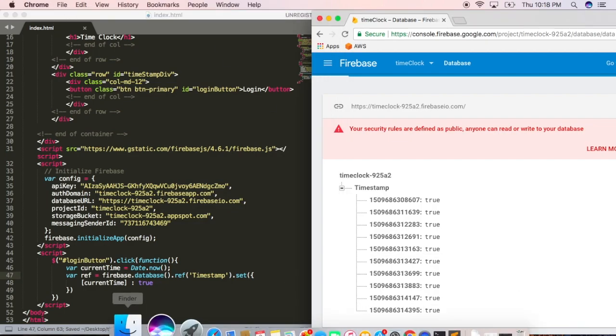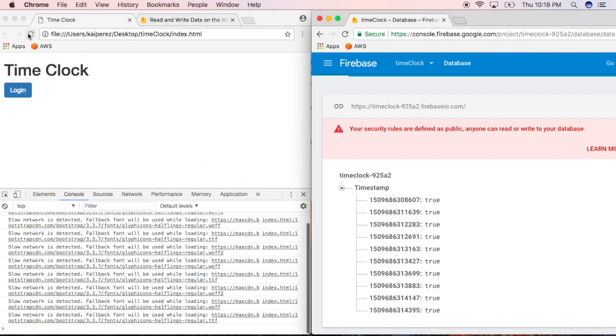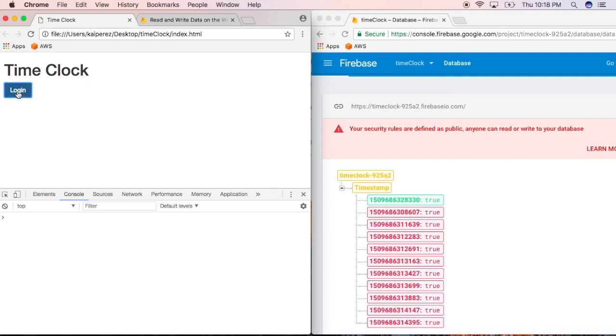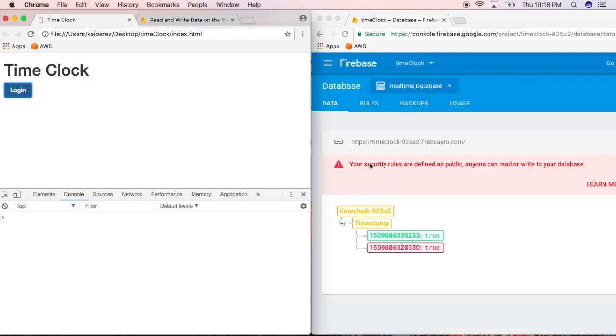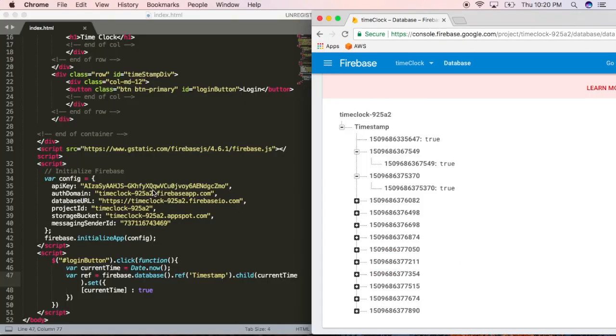But if you instead had put set right here instead of update, you're going to start writing over those values. We'll refresh the application real quick. And you can see every time that you push that button, it's actually going to just write over every single reference in that database.